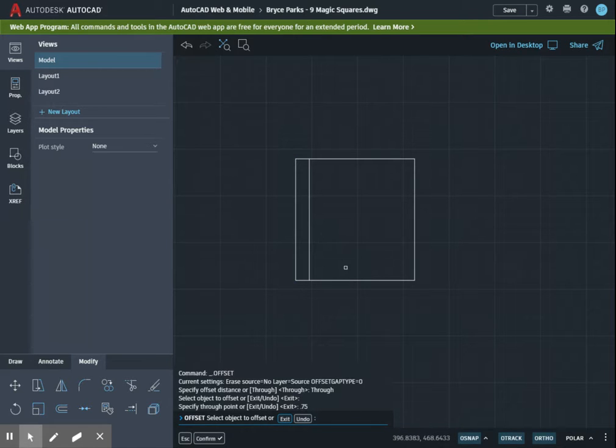So there's 0.75 there. I'm going to do the same thing on the bottom, 0.75. Make sure that your cursor is in the ortho, 0.75, and one more here, selecting and going in 0.75.